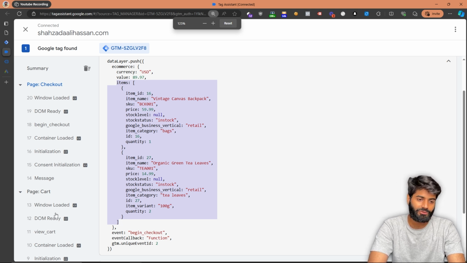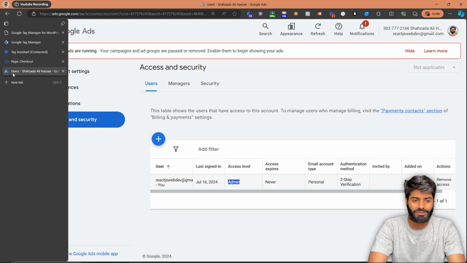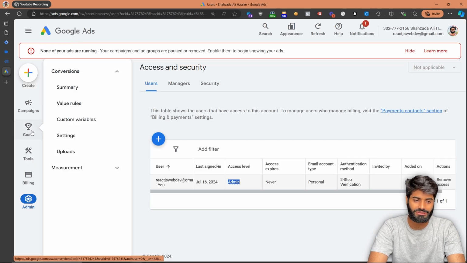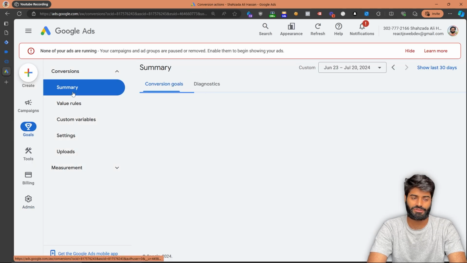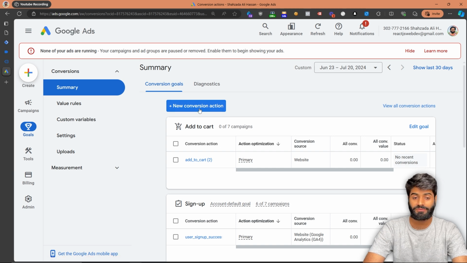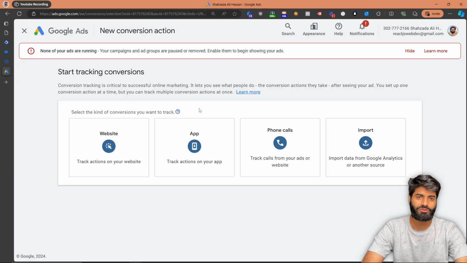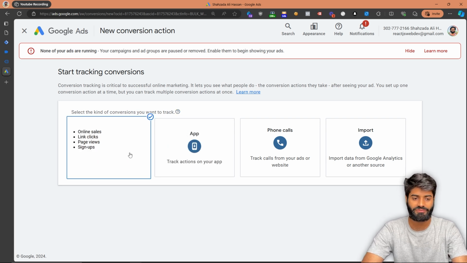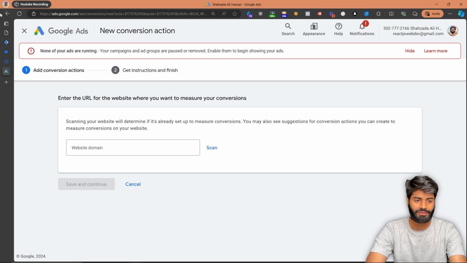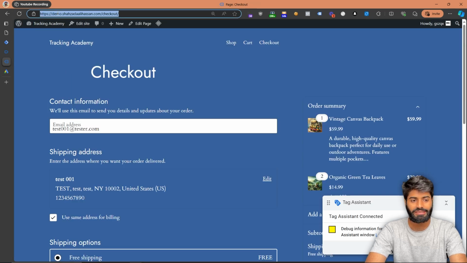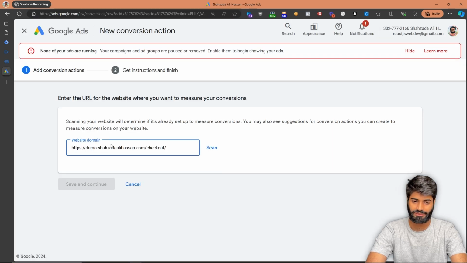Great, let's go back to the Google Ads account, and under Goals, click on Summary right under the Conversions section. Now click on the plus button which says create new conversion action. Here you can create any conversion action that you have. You can see that we have multiple options: app, phone, imports or websites. Since we are using Google Tag Manager and a WooCommerce store, we are going to click the first option, which is the website. We have to enter the URL of the website. Let's add any URL of the web page and hit scan.